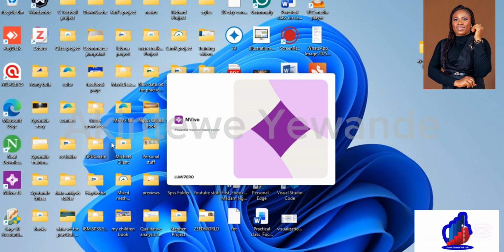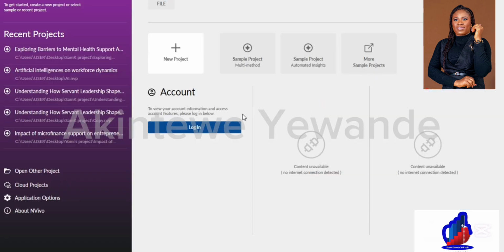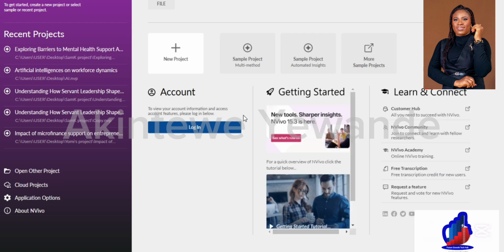If you are a PhD student or a master student struggling with NVivo or how to navigate NVivo, in today's class I'll be showing you around how to navigate through NVivo 15. NVivo 15 is the latest version of NVivo. We have different versions. So here is the interface of our NVivo. We have different sections and they have different functions.